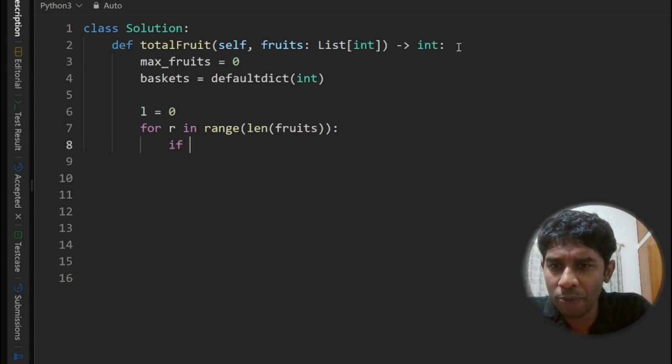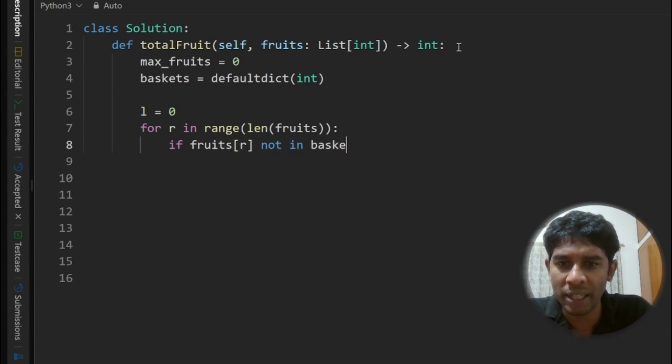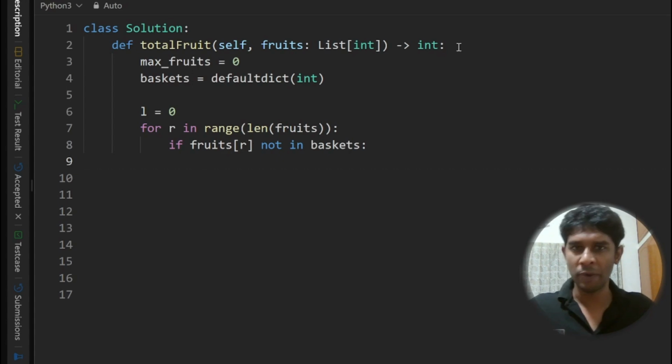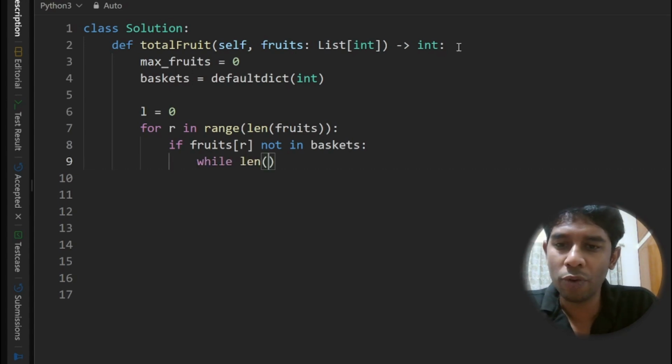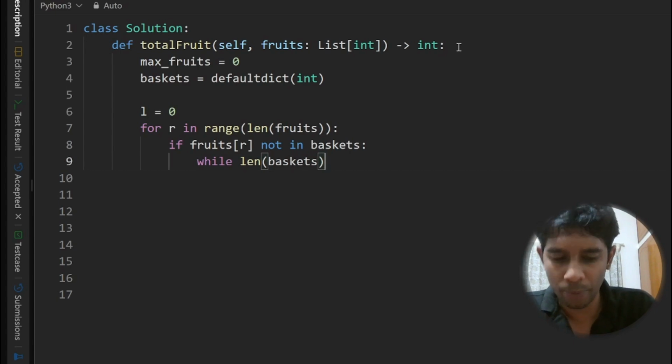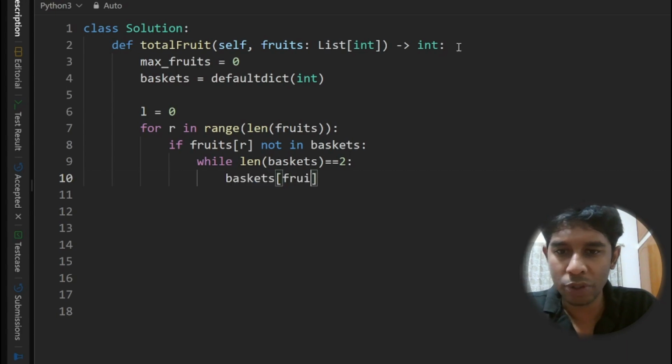So if fruits of R not in baskets, so the new fruit is not in either of my basket keys, what I have to do is empty these baskets sequentially from the first by incrementing my left pointer until one of these baskets becomes empty. So while len of baskets is equal to 2, baskets of fruits of L minus equal to 1, and then L plus equal to 1.